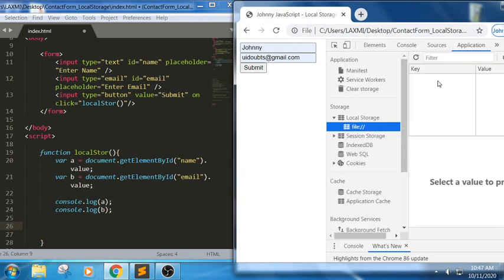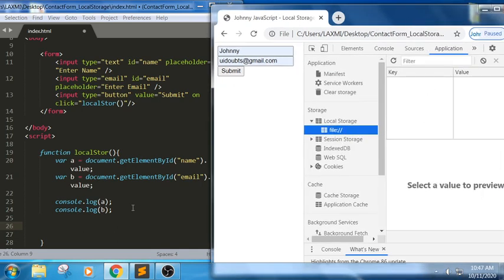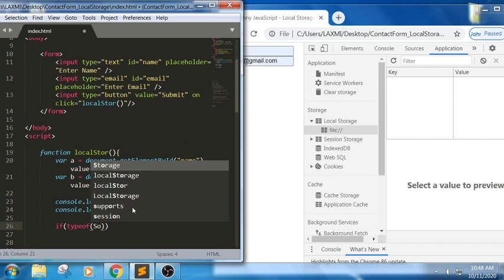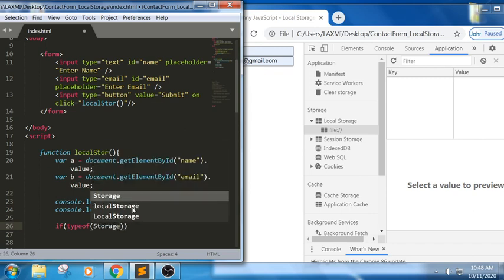Let me check whether the values have been inserted or not. Now there will be no values. There are no key and value pairs here. In order to insert, as we have already discussed, first we need to check whether the browser supports the local storage concept or not. If it supports, then it will perform this operation. Typeof will tell what type of data is stored. Here we are checking the storage. If it is not undefined, what happens? It will update it, it will re-update it.